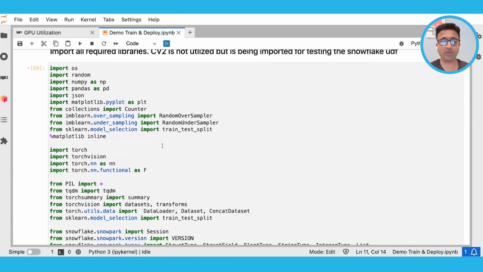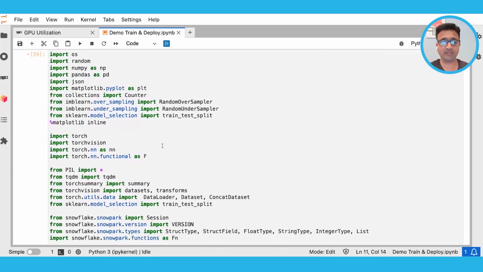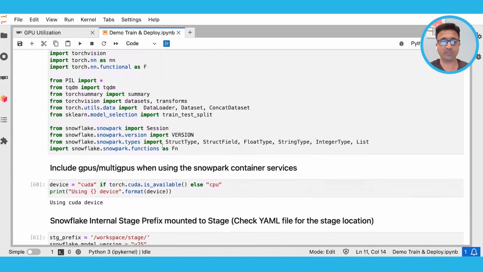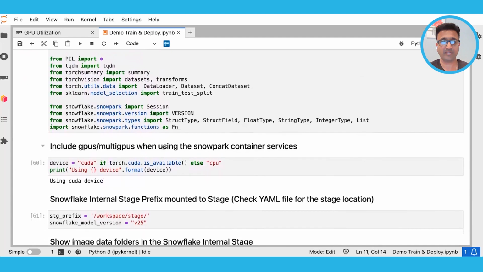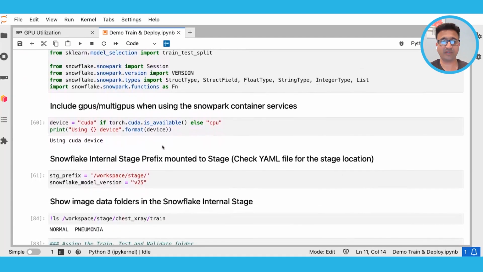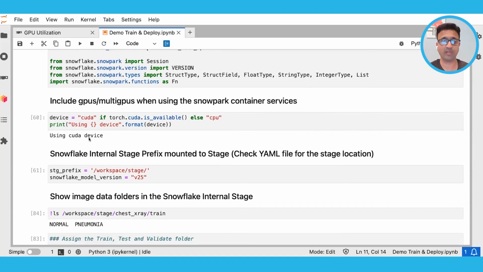Then I go ahead and import all the libraries that are required. I'm using Torch Loader to go ahead and read the images. First things first, I want to make sure that I have a CUDA device in this container services. So I'm assigning CUDA as the default device. And if it is not available, I want you to use CPU. Since it has recognized it has a CUDA, it is assigning CUDA as the device.